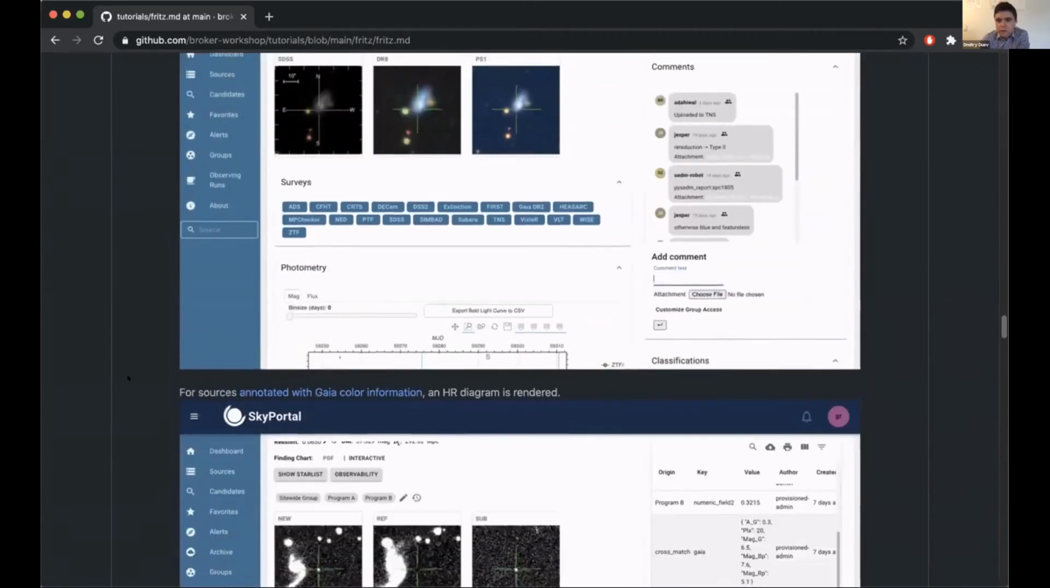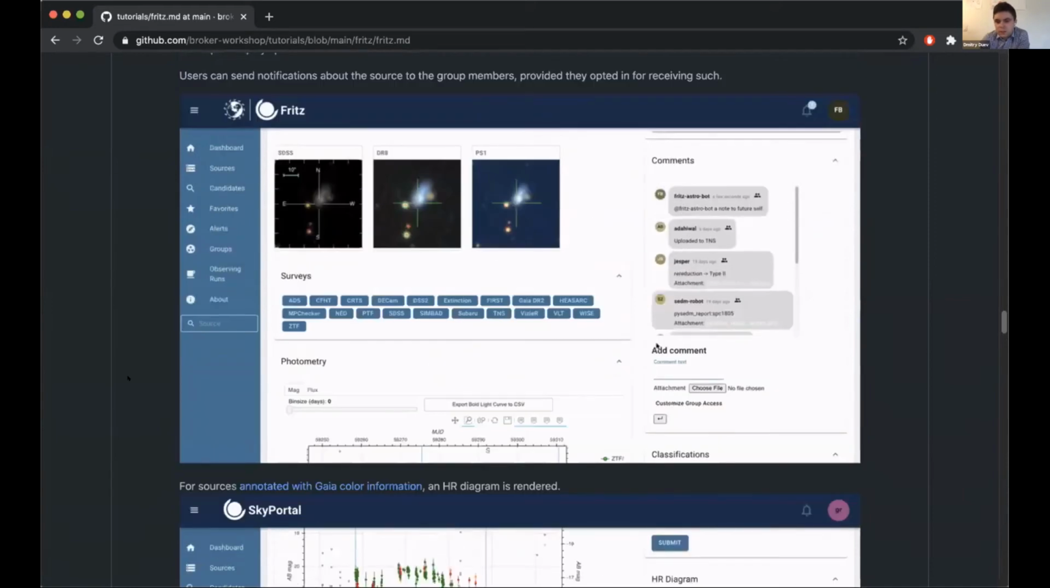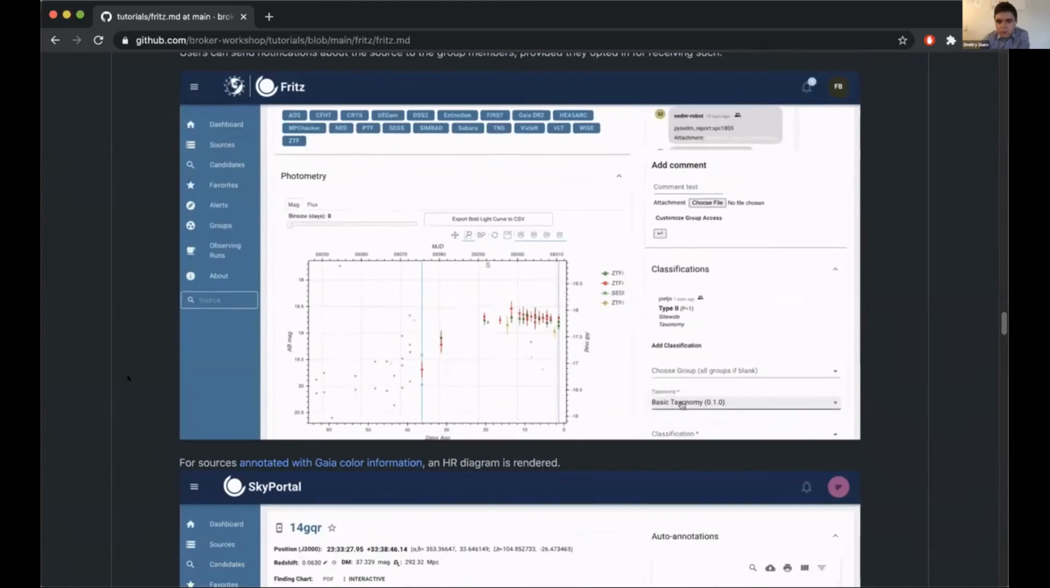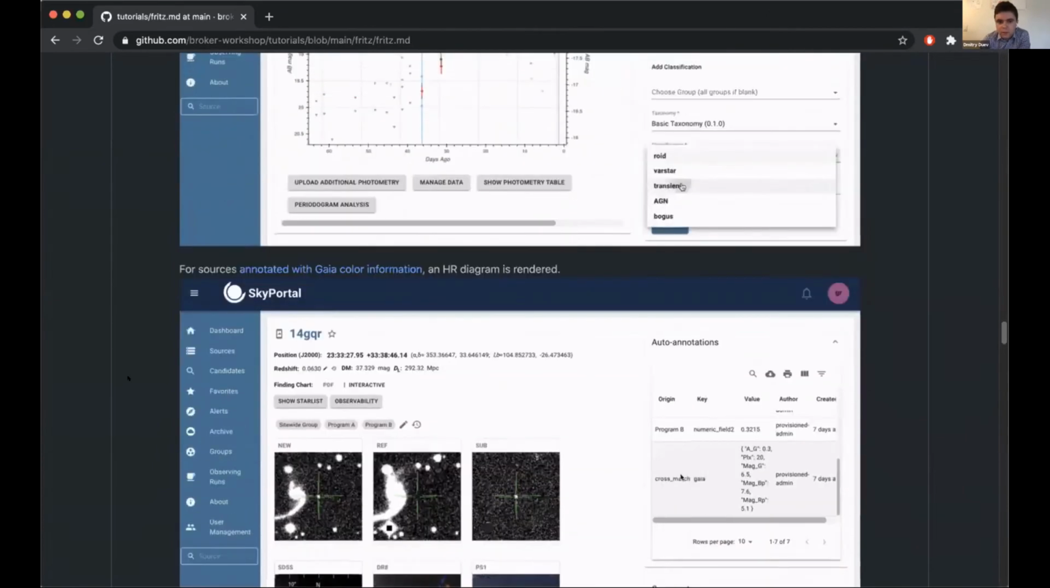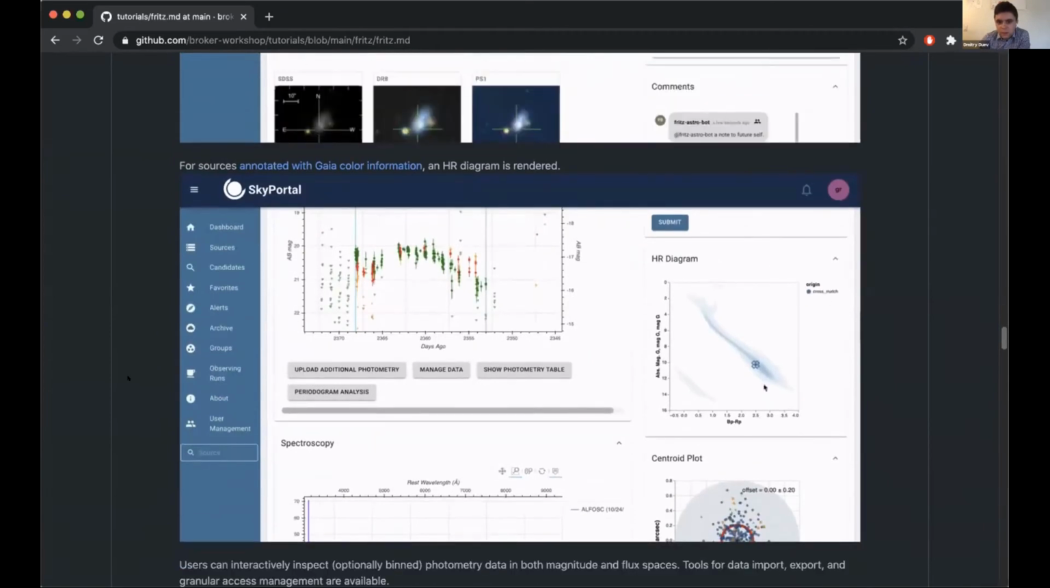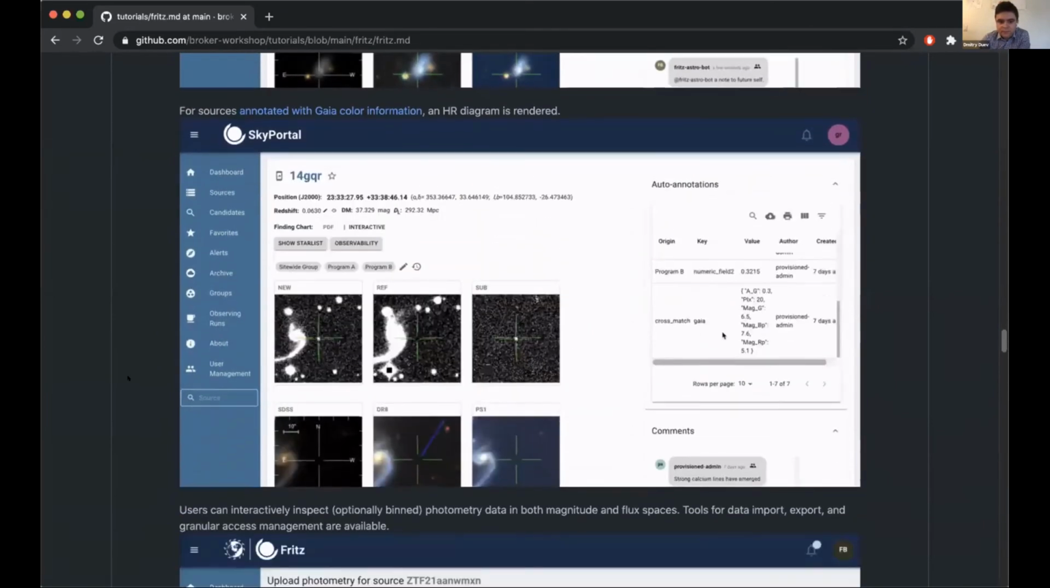And you can send email or text notifications about a particularly interesting source to everyone in selected groups. If a source is annotated with Gaia color information, then an HR diagram is rendered.